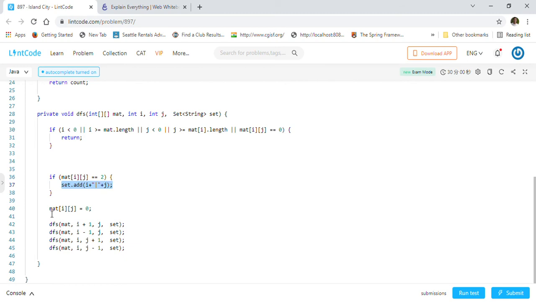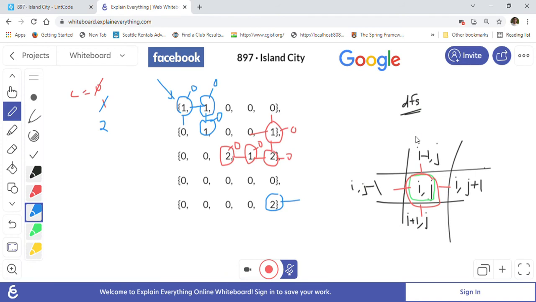And after that, once we visit a cell, we will make that cell 0. So we will not revisit it again, right? So that's what the purpose is. And after that, we are visiting the DFS in 4 directions, which is i plus 1 j, i minus 1 j, i j plus 1, i j minus 1, right? Because that's what I explained to you here. So these are the 4 directions we go.